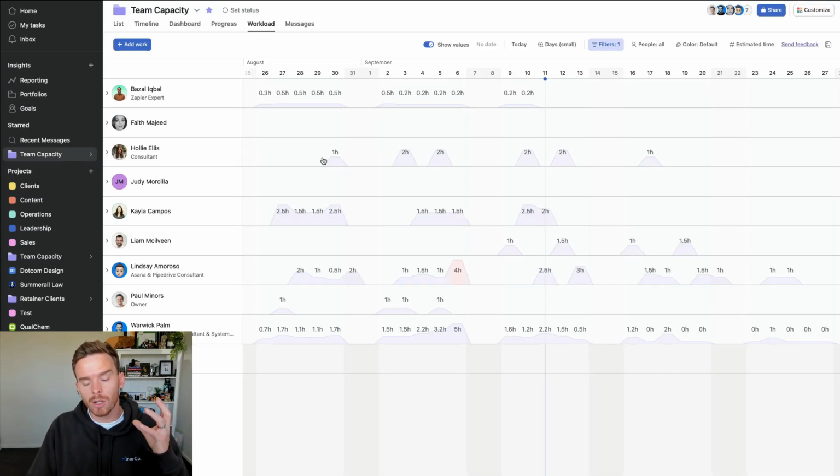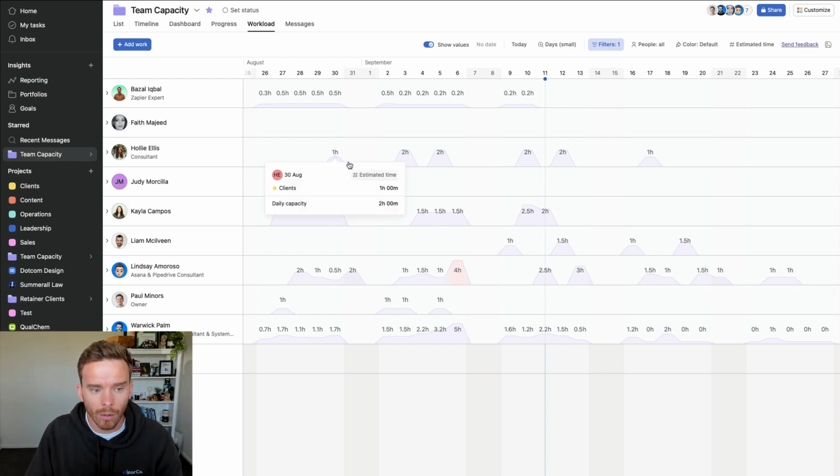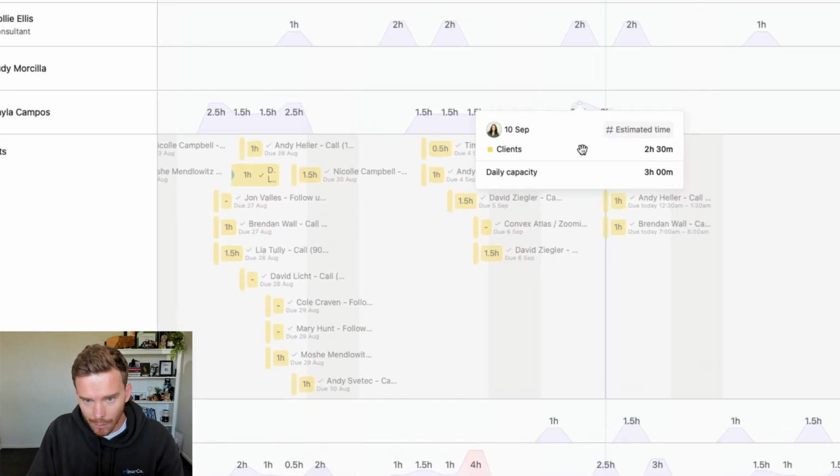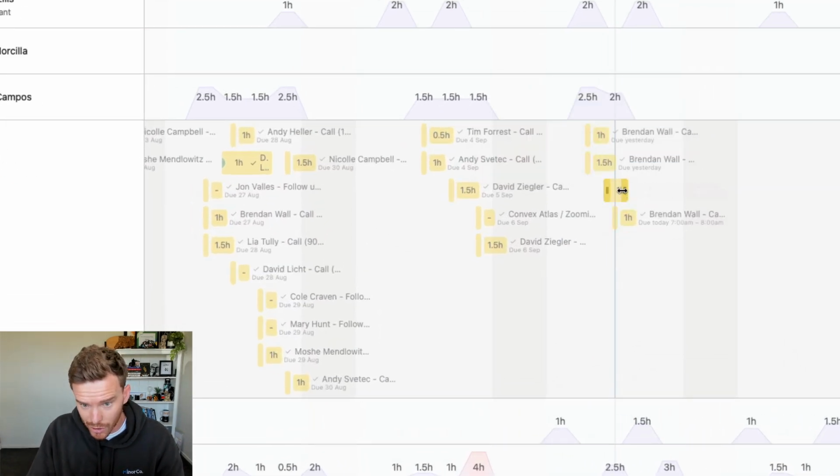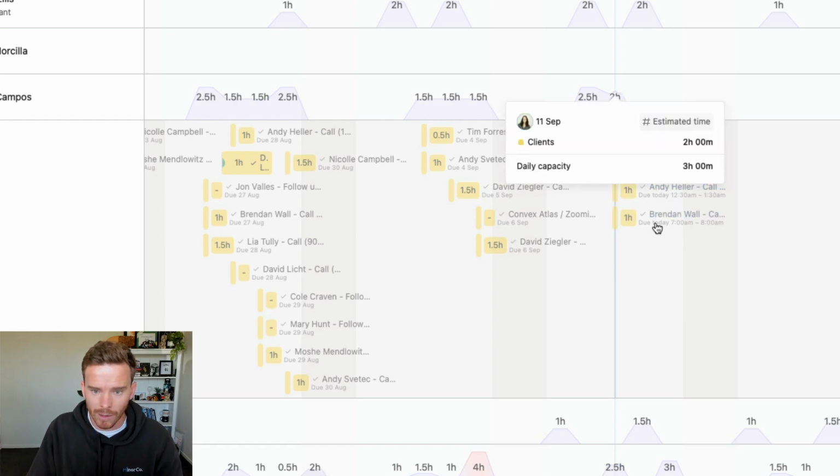Now, because we use the Asana time tracking and we have estimated hours on our work, I can use a portfolio, one here that I've just called Team Capacity, to track how much work each of my team has on the go right now. So if we look at, for example, Kayla, we can see for today she's got 2 hours of scheduled work. These two client subtasks, one and one, equals 2 hours.